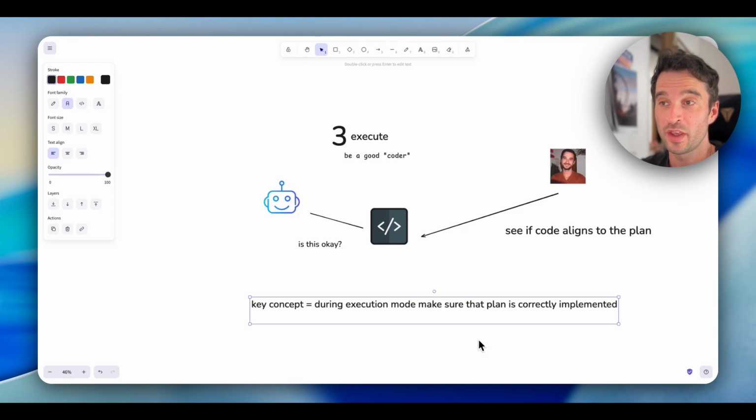And the third phase is the execution phase. And here we need to be a good coder or good colleague, because then Claude Code will generate all the code for us, and we need to see if this aligns to the plan. And here, as I mentioned earlier, if we have done really well in the first two phases, it will be so much easier for us in this phase. And the key concept in this phase is, during the execution mode, make sure that the plan is correctly implemented.